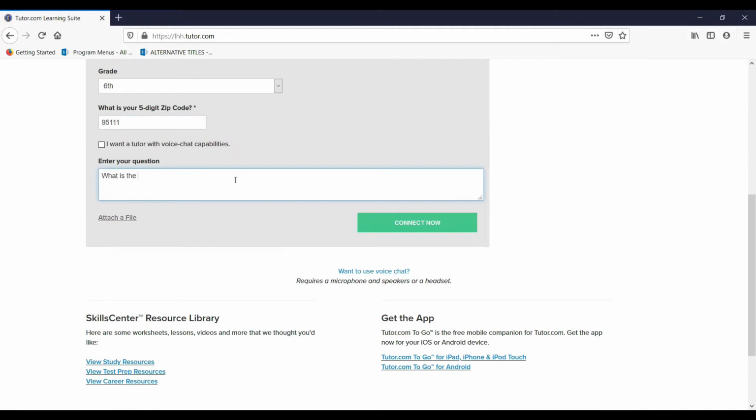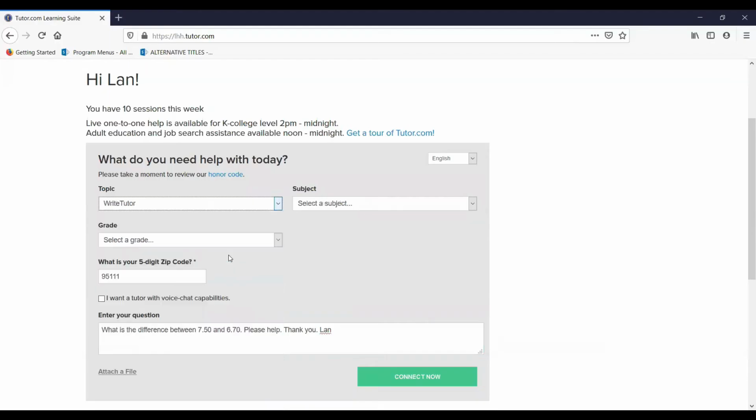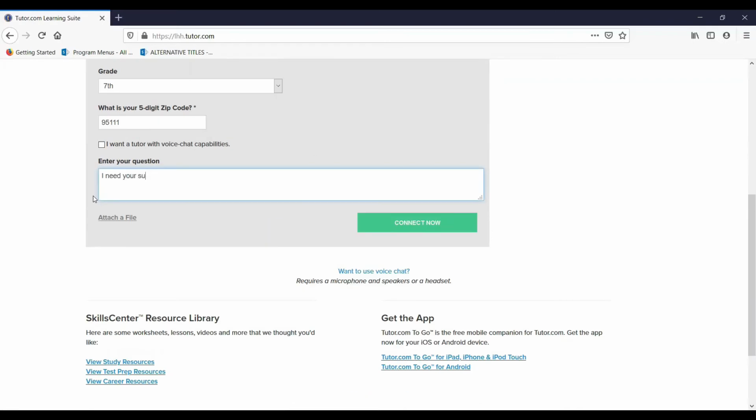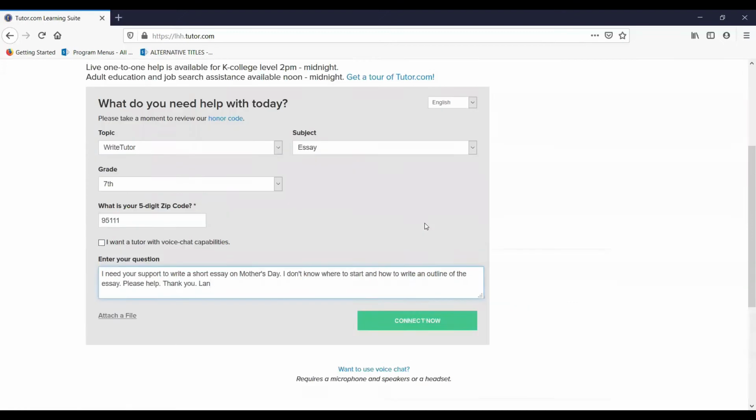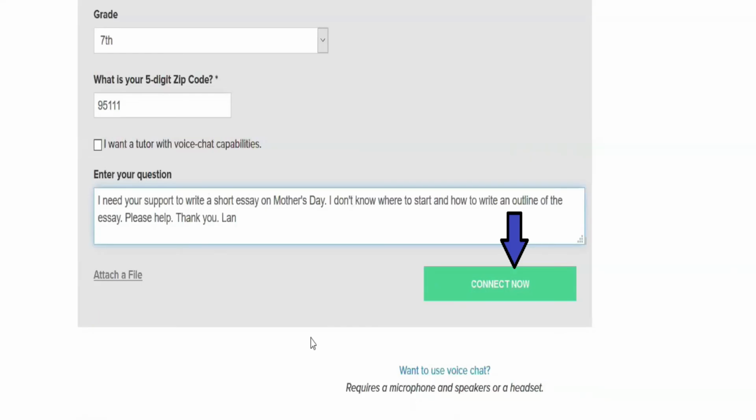So type in your math question. Type in your question. And then click Connect Now.